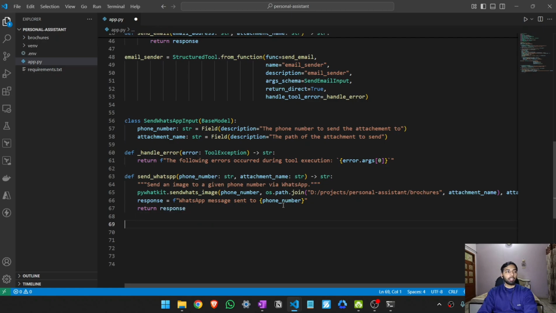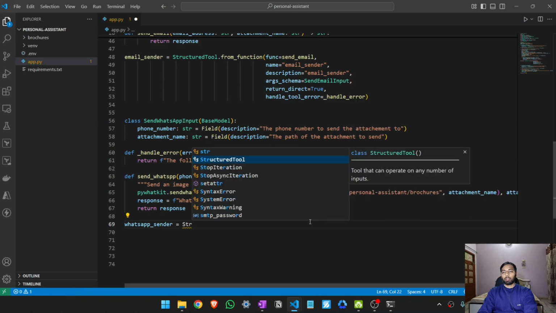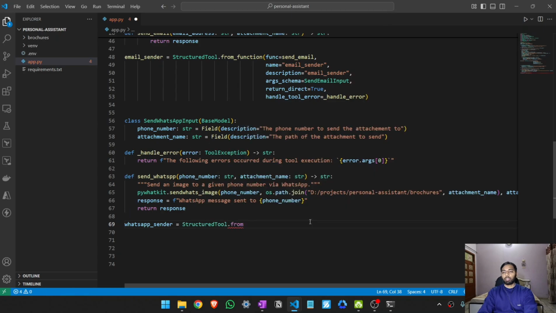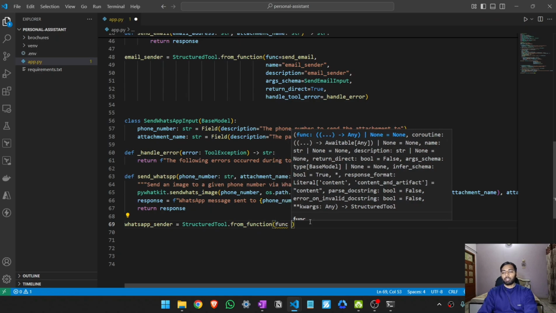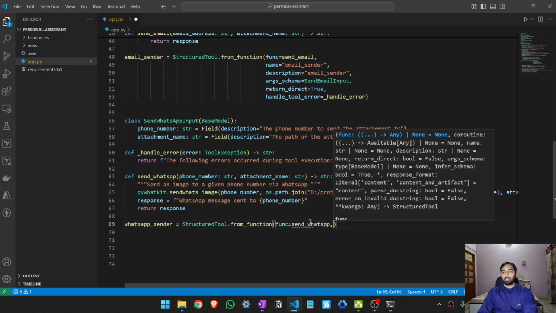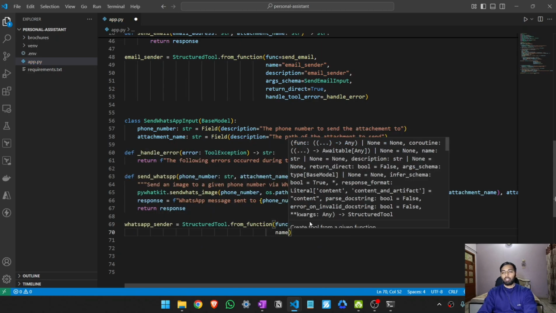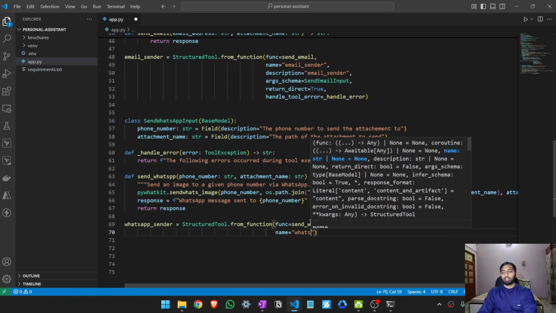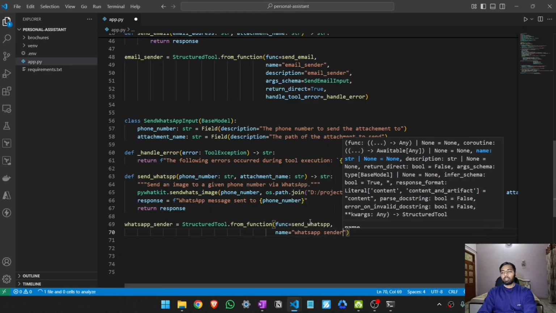Now we create it as a LangChain tool. For that we will define send WhatsApp underscore sender, StructuredTool dot from underscore function. We will give our function name, that is send WhatsApp. Name will be WhatsApp sender.